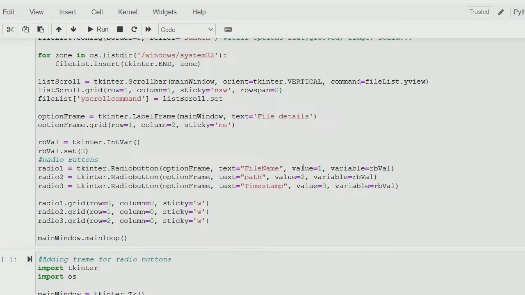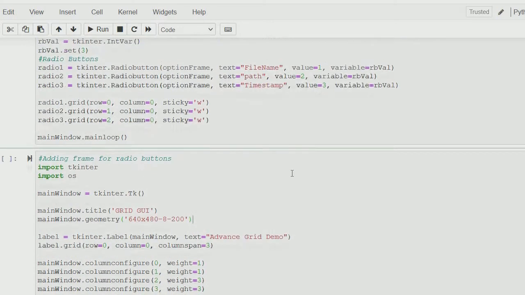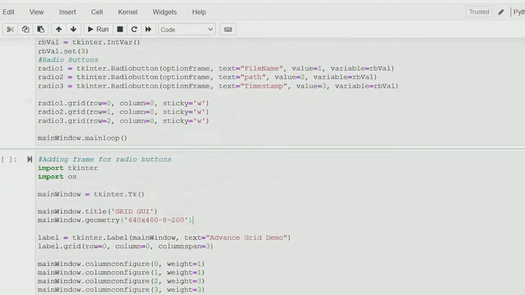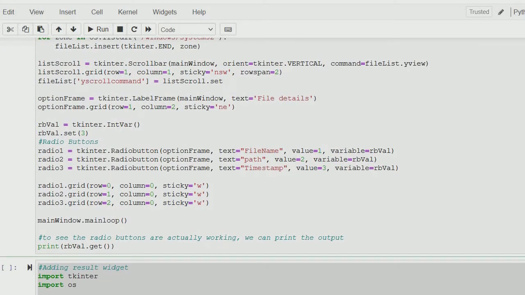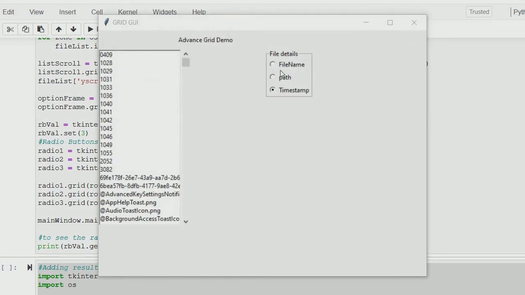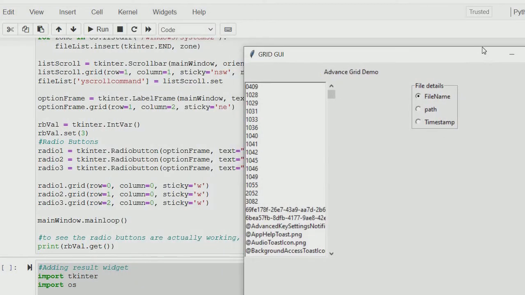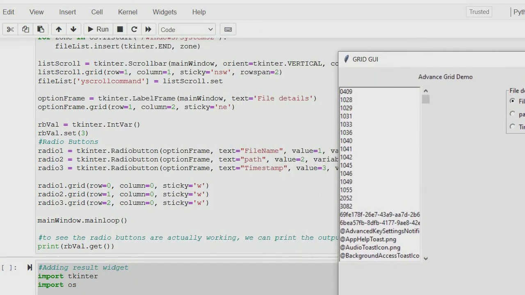So basically we want to check, okay, is this thing actually working? If it's working, how do we know it's working? So I basically said, okay, whenever we select any of our buttons, print whatever that button is doing. So that's what I wrote here. So see here now, if I run this, I could select this one, which will be 0. Remember when we were doing it, we set the value for them: file name is 1, path is 2, timestamp is 3.